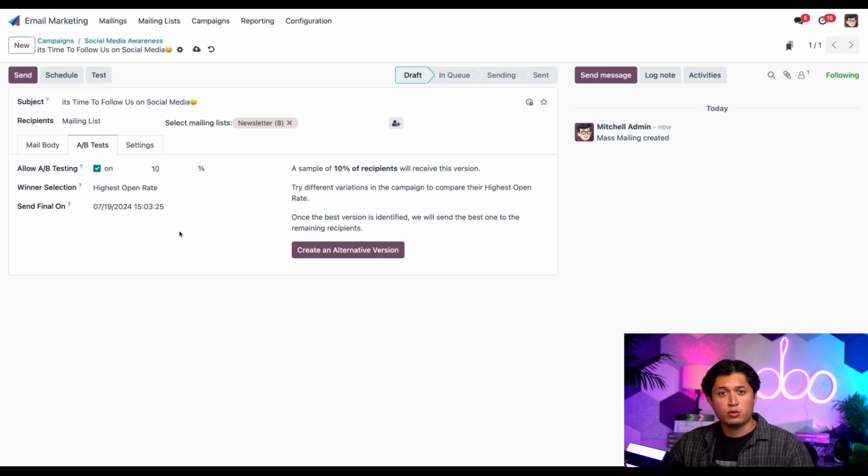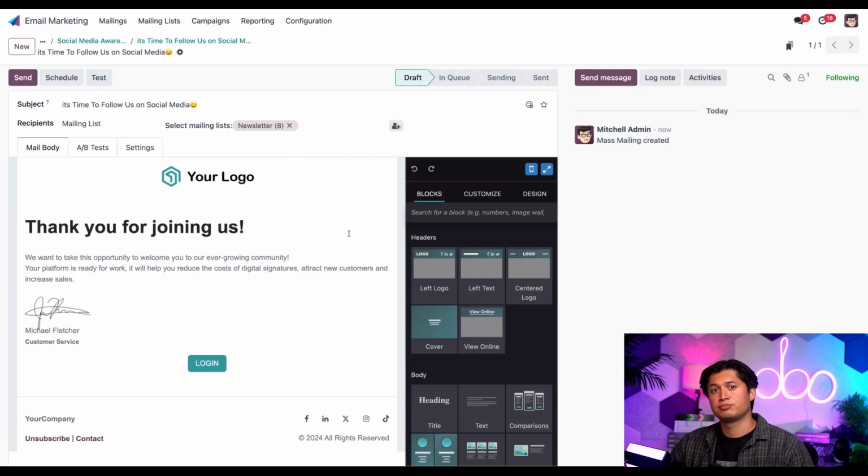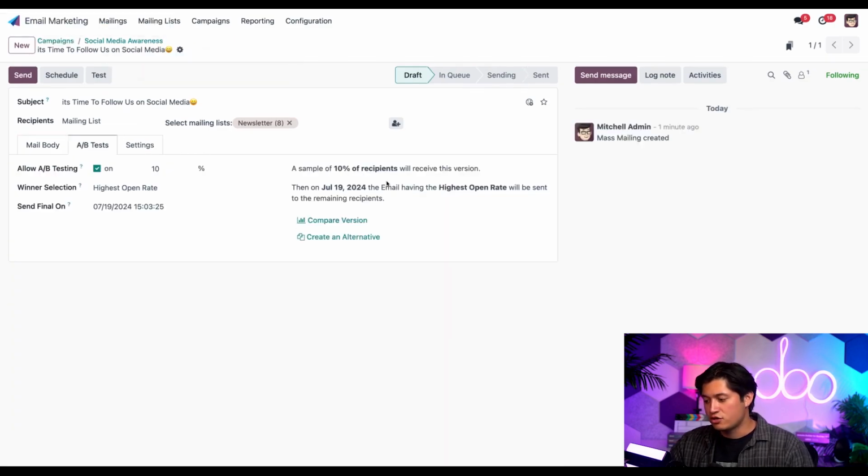We can even quickly create alternate versions of the mailing directly from this tab by clicking, you guessed it, create an alternate version, which presents us with a fresh version of this original message. And we can obviously modify it any way we like. And if we hop back to the A/B testing here, we'll see our percentage of recipients that will receive this sample. And then we can also go ahead and see our compare versions or create an alternate version. So there are plenty of options here.